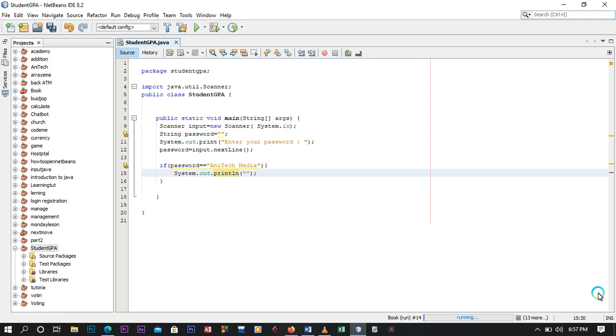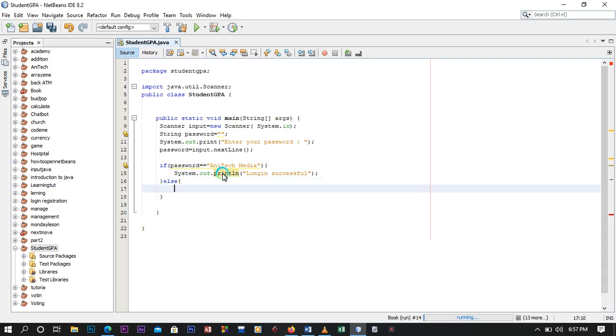System.out, login successful. Login successful. Let me copy this. That is it, display. Sorry. Wrong password. Wrong password. Try again.